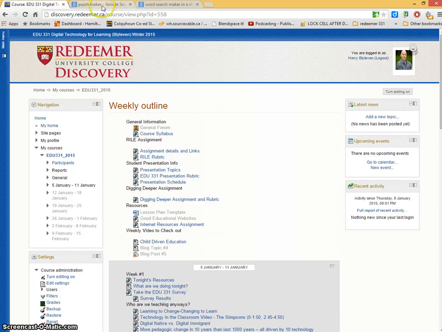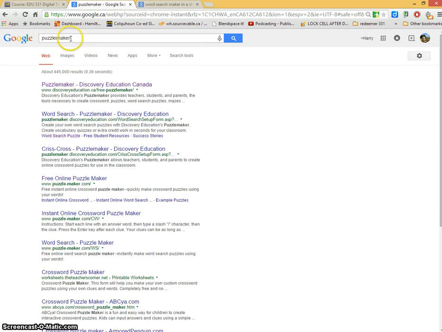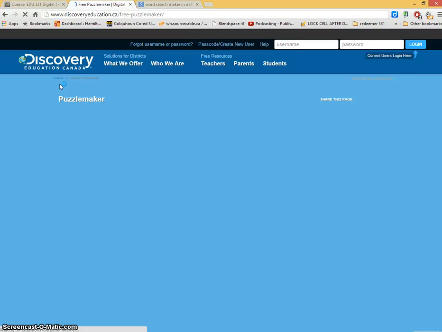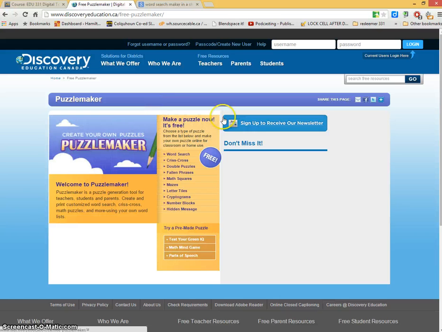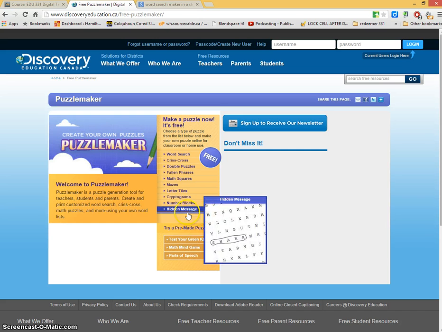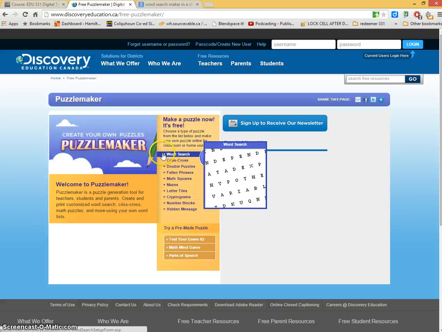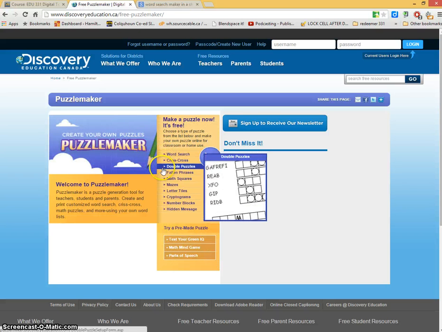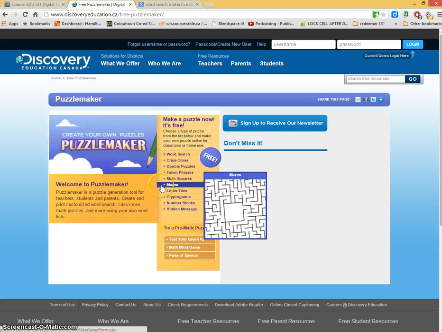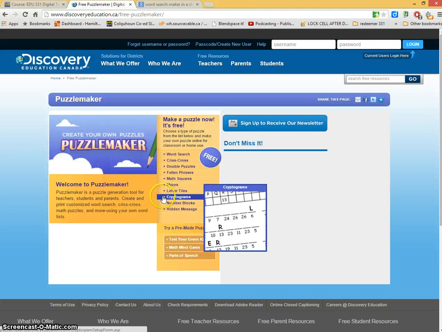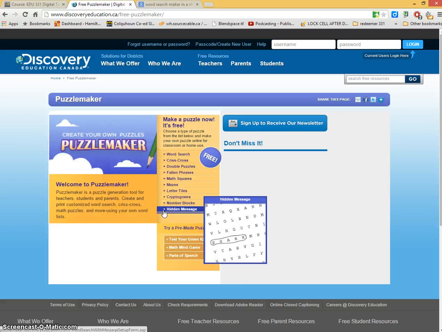So I'm going to go to Puzzlemaker, and I can simply type it in a search, and Puzzlemaker is part of the Discovery Education Canada website. So Discovery Education, reputable website, really good. Let's take a peek at it. If I have an account and I pay for it, I get more resources. But even for free, they give us Puzzlemaker. And Puzzlemaker allows us to make a word search, a crisscross, double puzzles, fallen phrases, math squares, mazes, letter tiles, cryptograms, number blocks, and a hidden message puzzle.